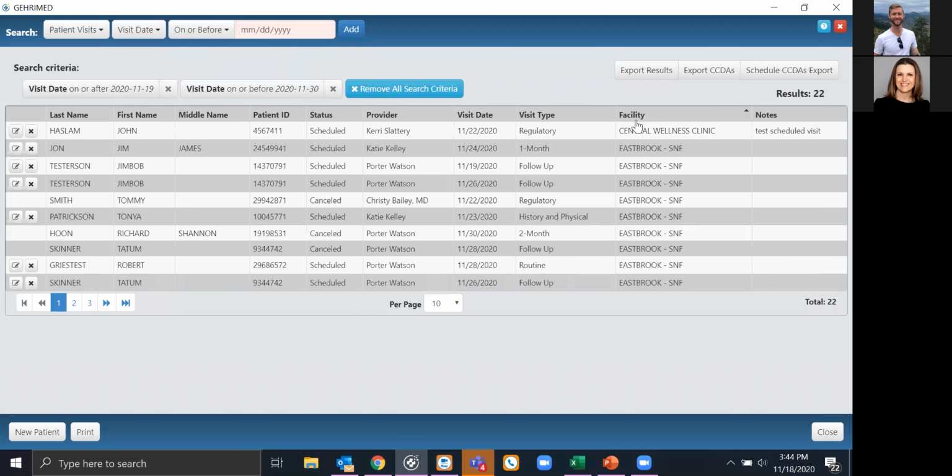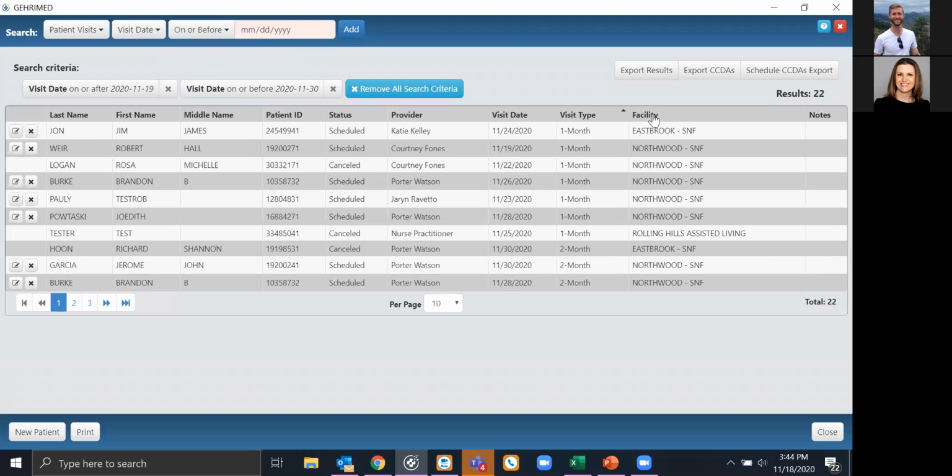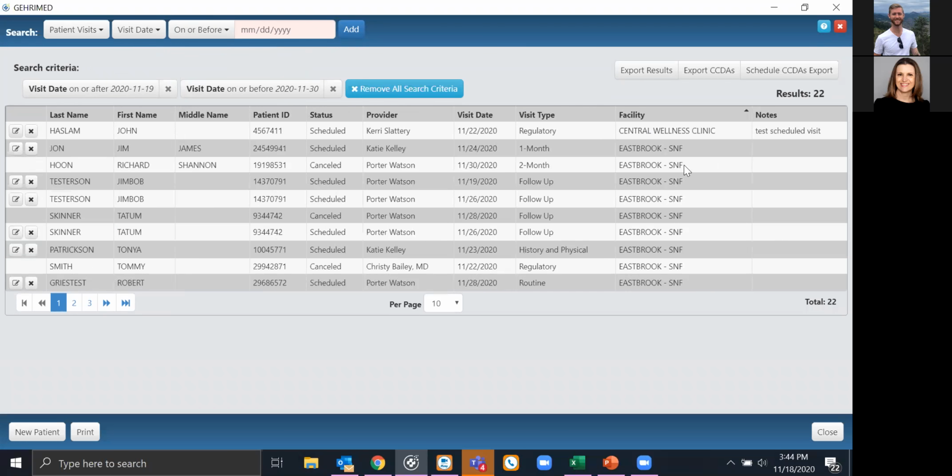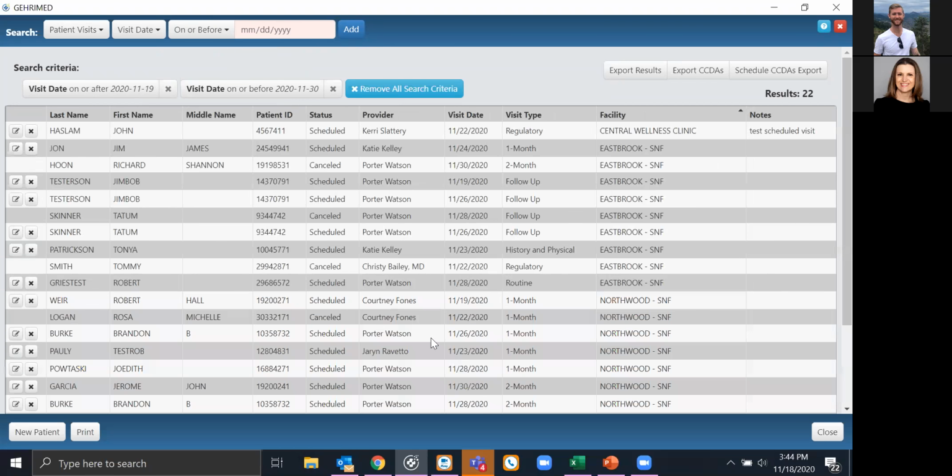I can sort them by clicking on any of these column headers. So if I want to sort them by facility and know how many buildings do I have to go to between now and the end of the month and which patients are in them, I can expand this out so I don't have to click between pages. You can print this by clicking this print button down here in the bottom left, just to do a quick print, or you can export it as an Excel spreadsheet so that you can further manipulate it. So if you are exporting all of the visits for your entire team into one Excel spreadsheet, and then you want to sort it using the Excel functionality, you can.